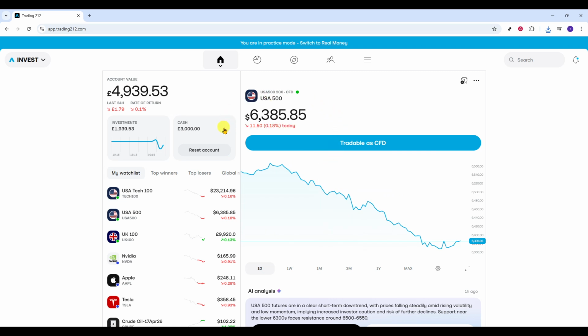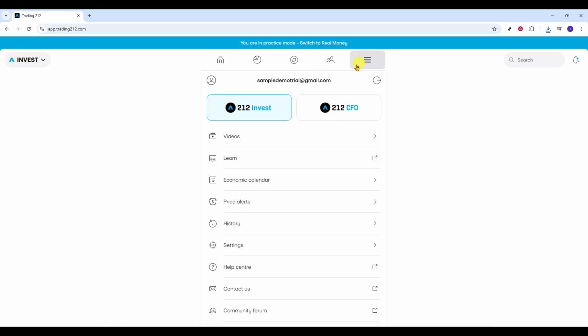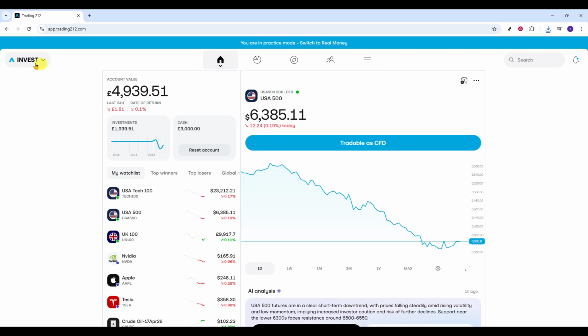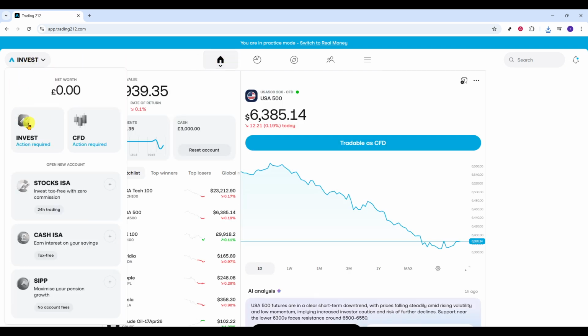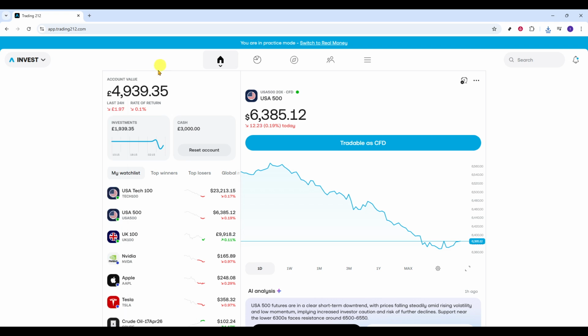Start by opening Trading 212 in your web browser or on the mobile app. Once you're signed in, you'll land on your main dashboard. From here, switch to the Invest section. This is the area designed for buying and holding stocks and ETFs, and it's the foundation you'll use later when you explore Autoinvest pies.